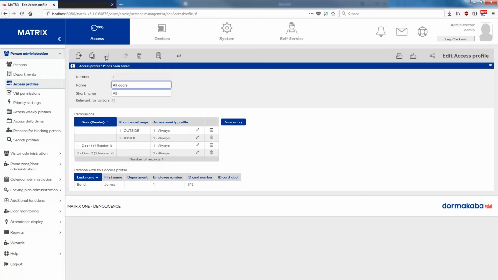Test the functionality at the terminal with the person's ID card that has the Access profile, all doors allocated to it. You can see all possible persons here. You have now successfully configured one of the extended access functions.